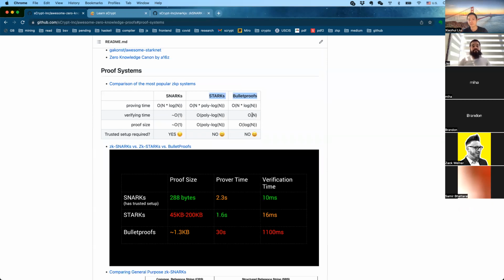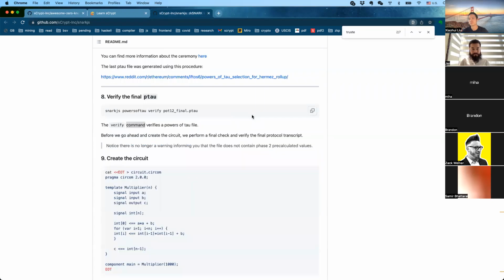I forgot to ask. In the reading, it said the Zcash blockchain had an update based on some vulnerability. Yes. Can you talk to that a little bit?